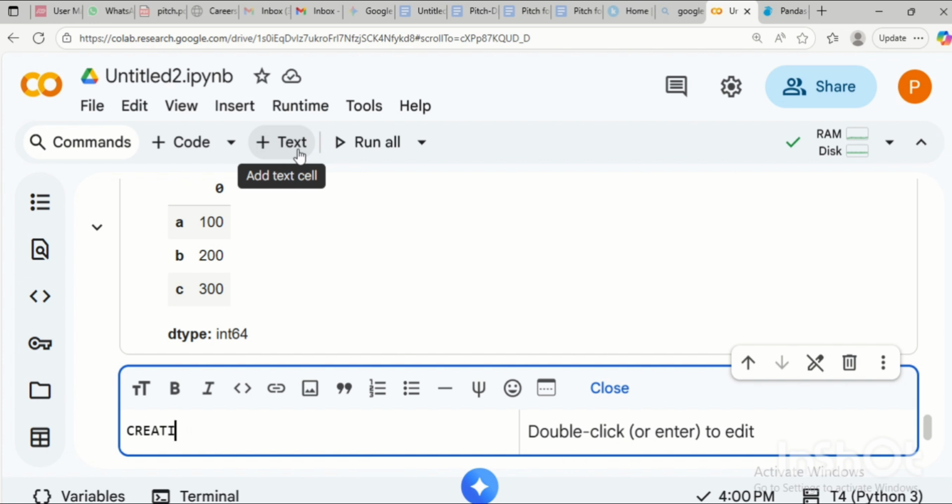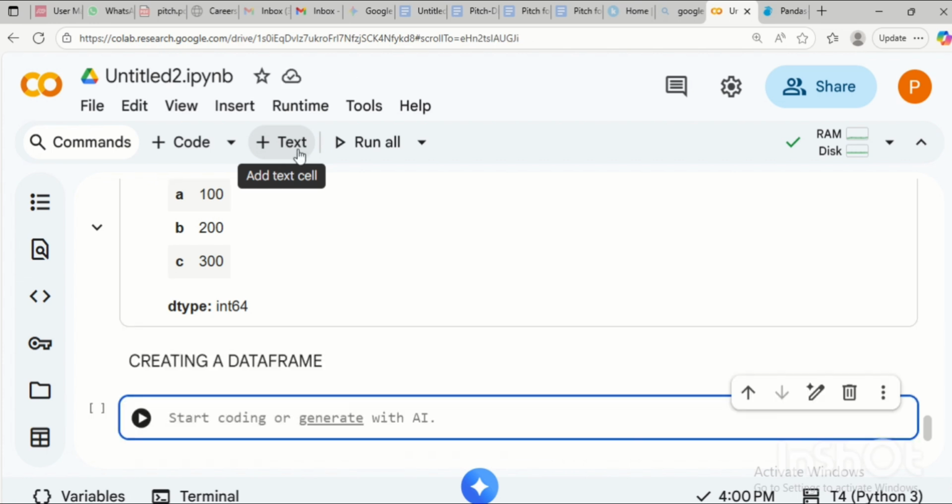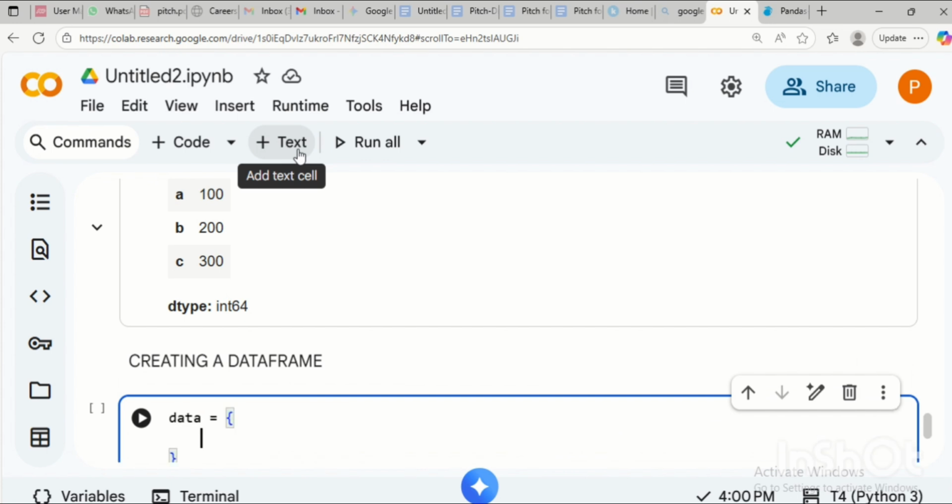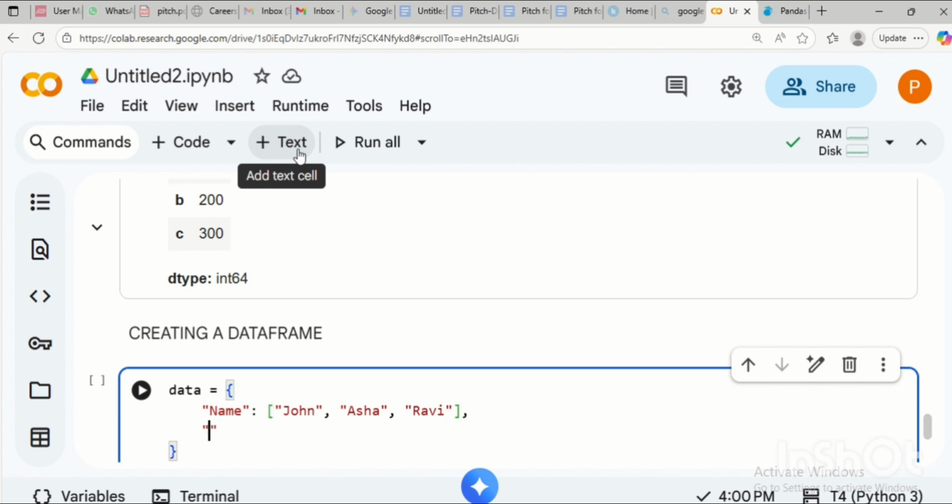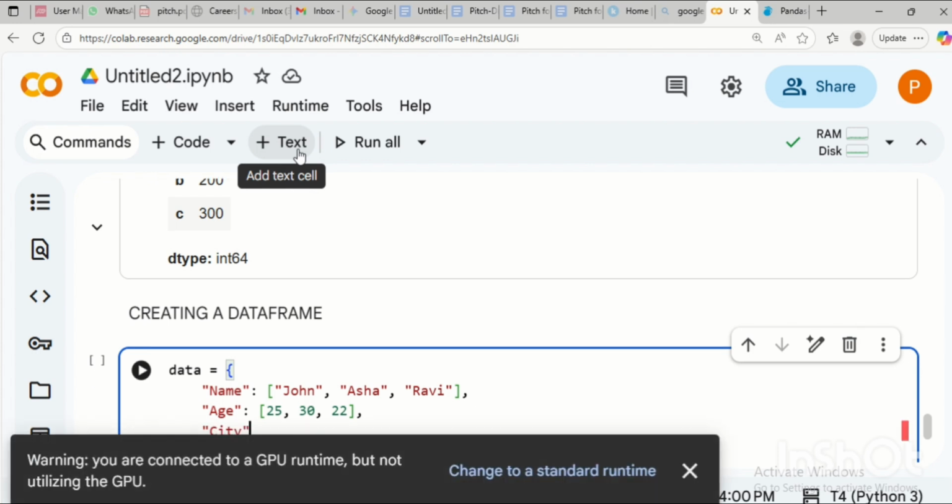Creating a DataFrame. Alright, now let's move to the heart of pandas, DataFrames. A DataFrame is basically a table, rows and columns, the exact structure used in every data set. This is one of the simplest ways to create a DataFrame by using a dictionary where keys become column names and values become column data. DataFrames are the backbone of almost everything we'll do in data science.